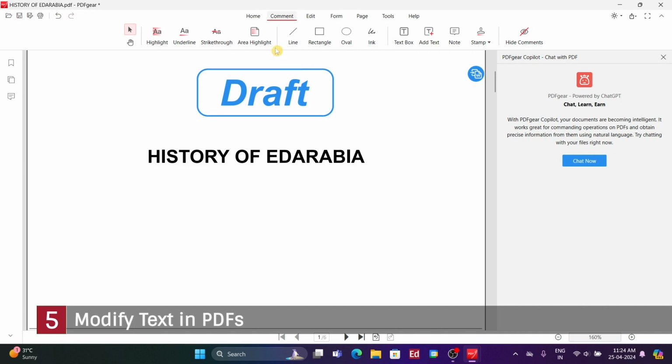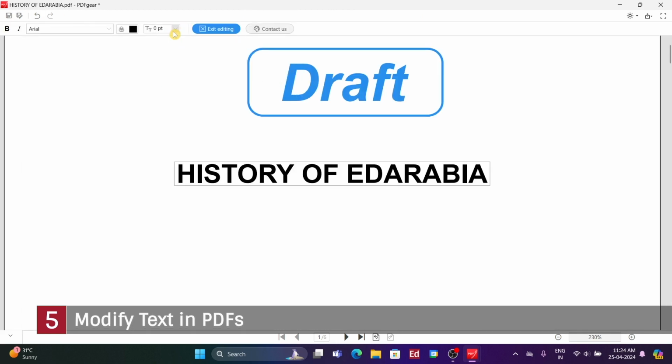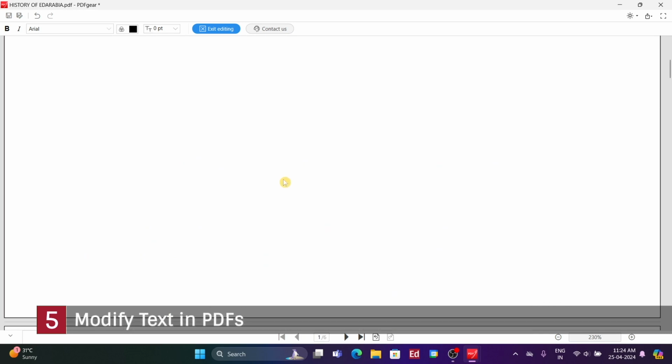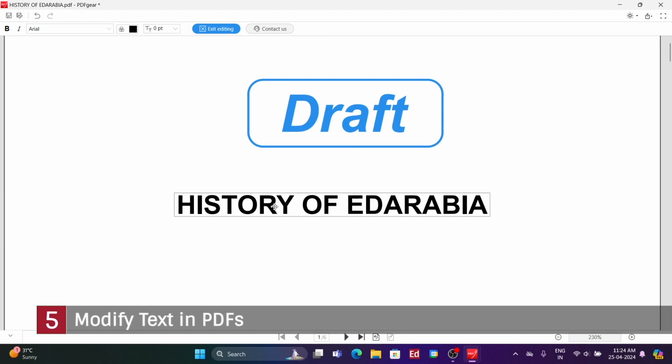Regarding the title, I believe there's room for improvement. Describing it as the Journey of Edarabia feels more appropriate. To edit the text, I'll access the Edit tools and select Edit Text. I now notice a rectangle outlining all editable text in the PDF. Scrolling down, it's evident that I can modify any text throughout.